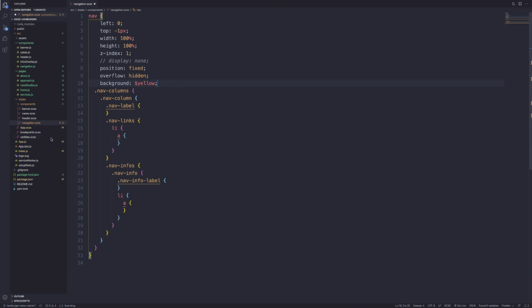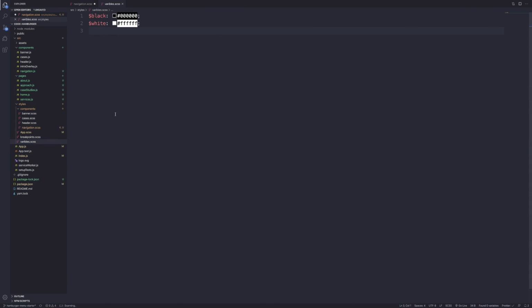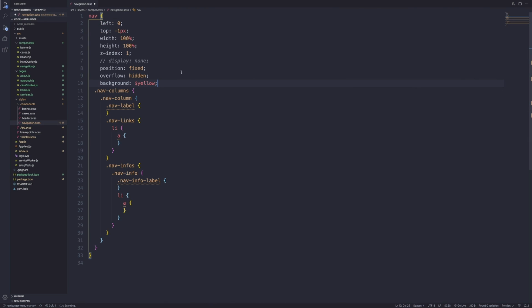Now this yellow variable is not yet defined, so you'll want to open up the variable sass and create a yellow variable. We'll set the yellow variable to FFF3D8, which is sort of like a really light yellow color. Go ahead and save this and we can close out of that.